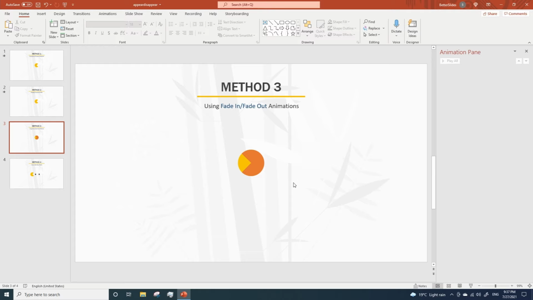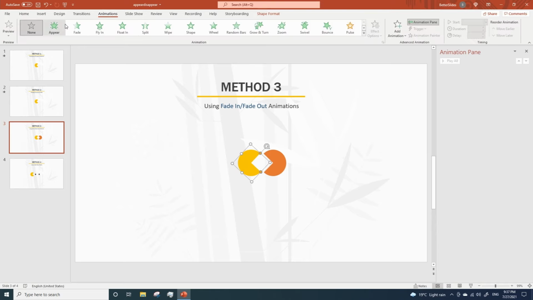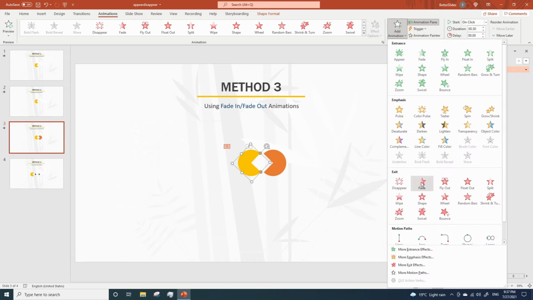Now let's suppose that I want the second Pac-Man to show up on top of the first one, and at that moment I want the first one to disappear. If I only use fade animations for this purpose, let's say this one fades in, now this one fades in as well, and as soon as this one fades in, the first one is supposed to disappear. So let's assign a fade out animation with the add animation button, of course.